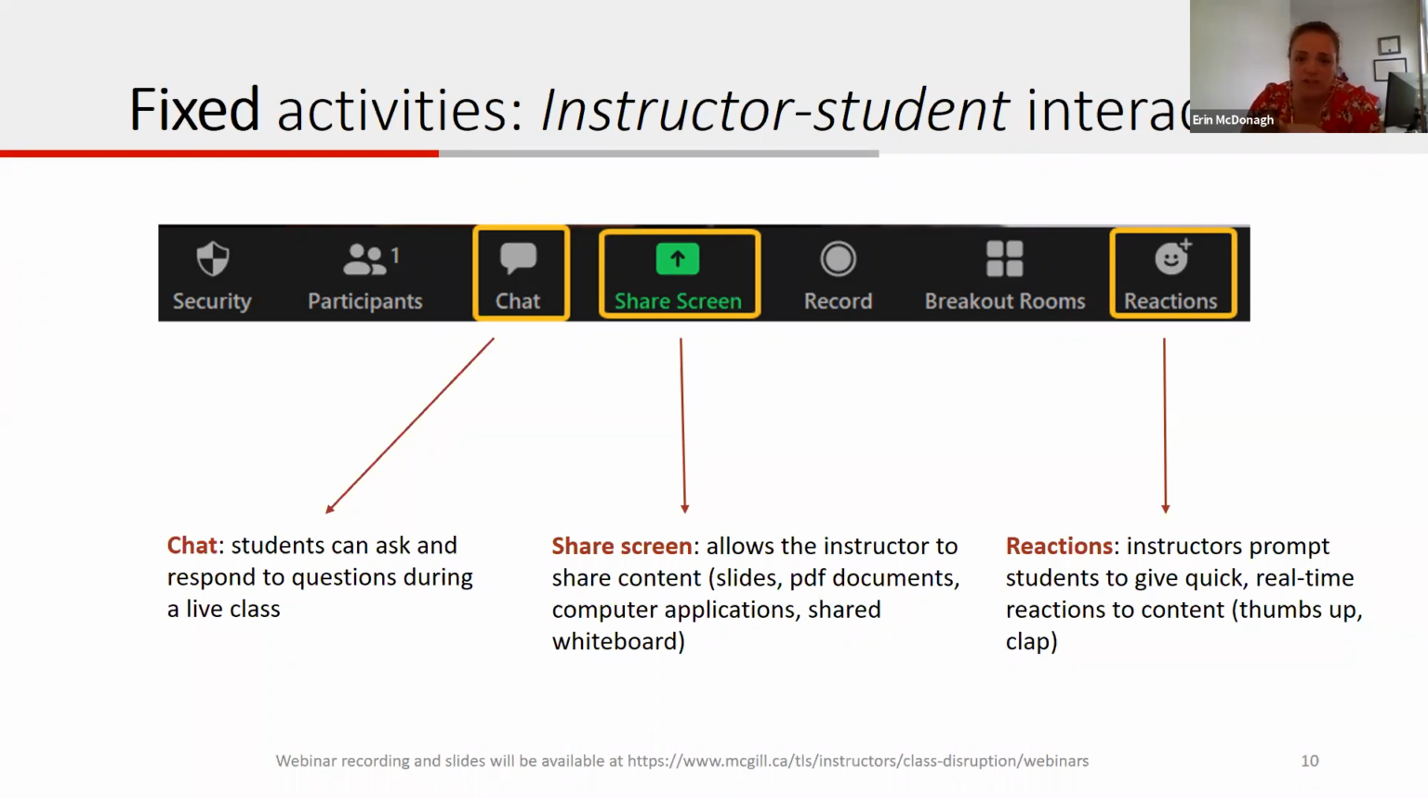Or what you may want to do is turn it on at a certain point and say, okay, now I'm throwing open the chat. Who has a question?